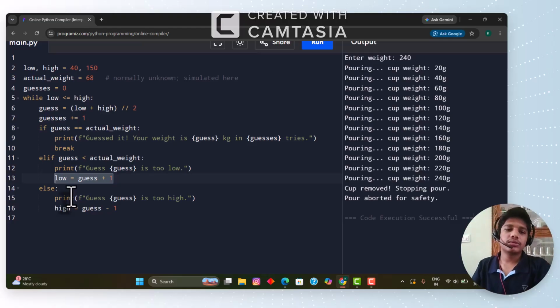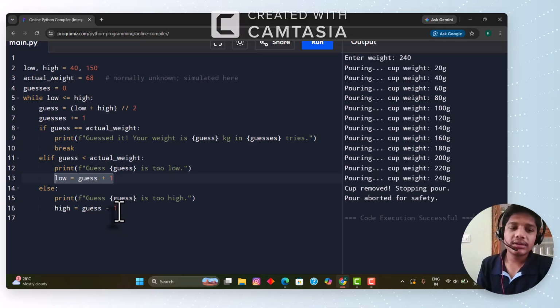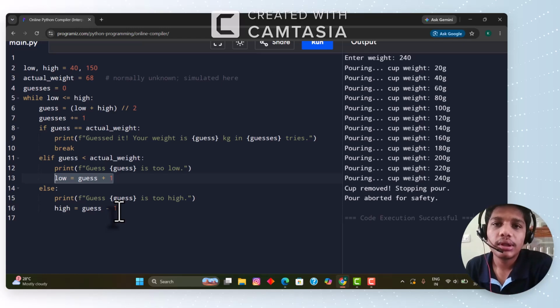Here you have to do one thing: what is the value of guess? The value of guess is 95. So 95 minus 1. You can ask that we have to assign the value 95 to the high, right? So why are you assigning the value 94 to the high? So you have to conclude one thing, that here the value of high was 150.